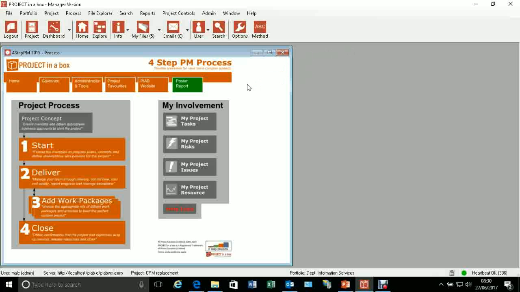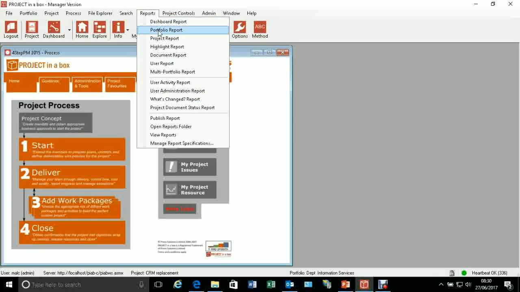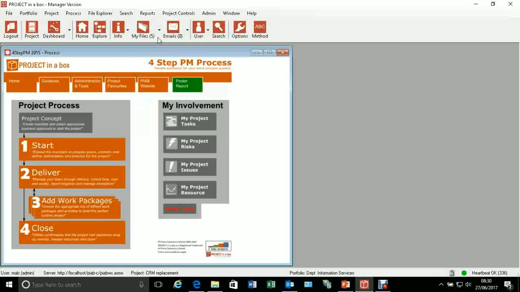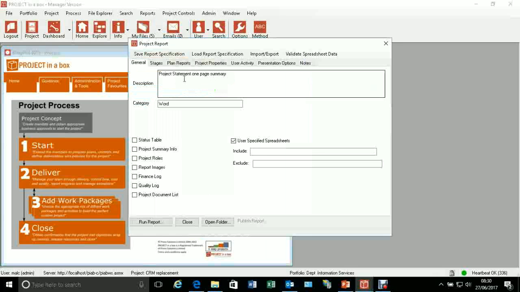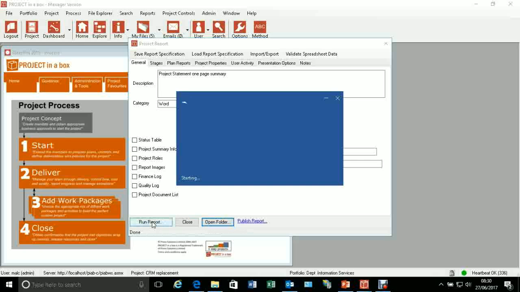Other things that are new in reporting, actually, we have some new types of project report provided as well. So project statement is a new one, and this generates what's aimed at being a single page summary of the current project. This is it running to Word.